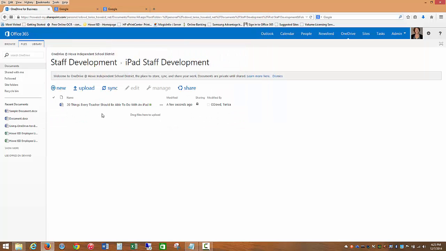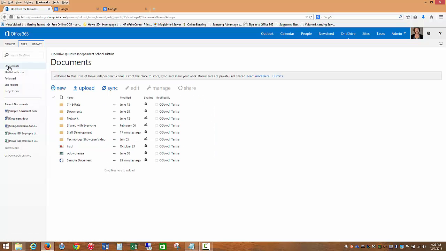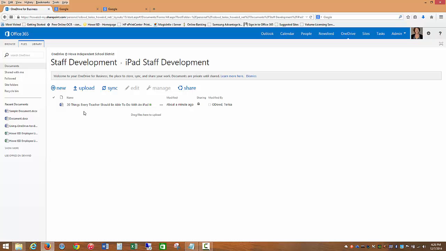And now I have the file on my OneDrive for Business, but it's actually in the directory structure that I wanted earlier. Now, if I go back over to the left-hand side and click on Documents, from that list of files in my libraries, I will be taken back to the root of my OneDrive for How ISD. And you'll notice now that you don't actually see the file that we uploaded, because if you'll remember, we put it inside this folder called Staff Development. So I can click on that to open it. We then put it inside another folder called iPad Staff Development. If I click on that, there is the file that we uploaded.